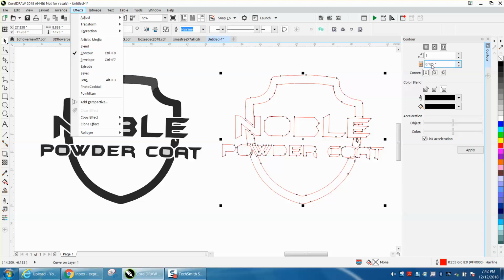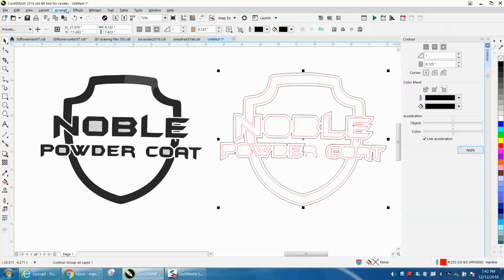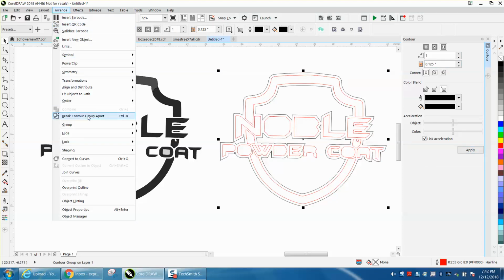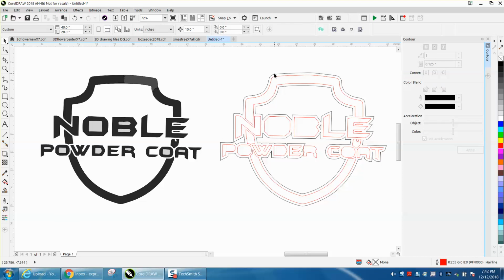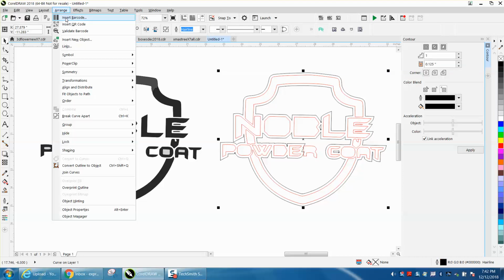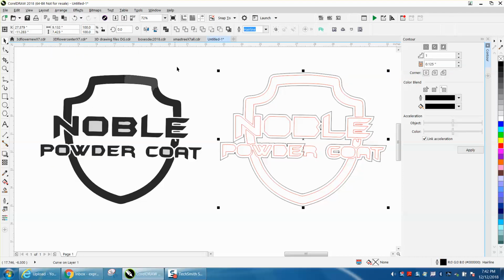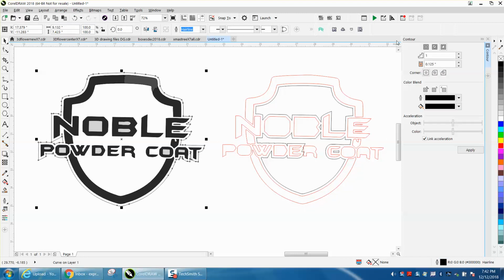He wanted a quarter of an inch or an eighth of an inch. One step, black, hit apply. Then you go to Arrange, Break Contour Apart, click on it again, go to Arrange, Break Curve Apart, because we only want the outside. And then I'm going to cursor it back over. I'm going to left click or right click on red. So now you've got a red hairline around your logo.